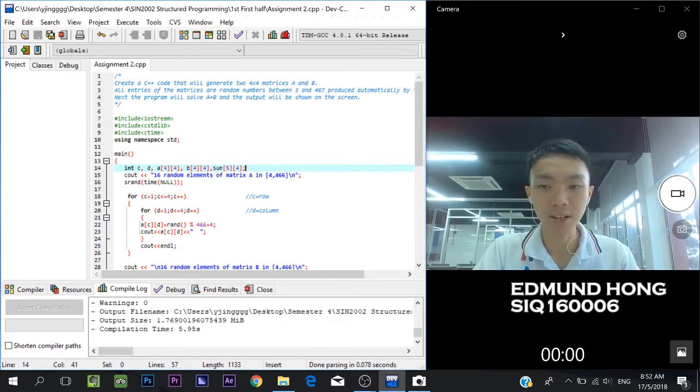And we have the code srand time now. This code generates different output and random numbers for the matrix, which is required by the question as it said random numbers. So this srand time now will generate different random numbers every single time we print the output. Then I'll hand over to my colleagues to explain further. Thank you.